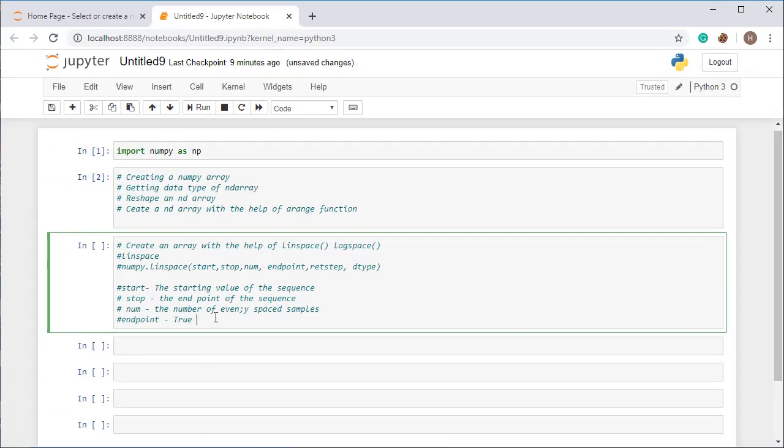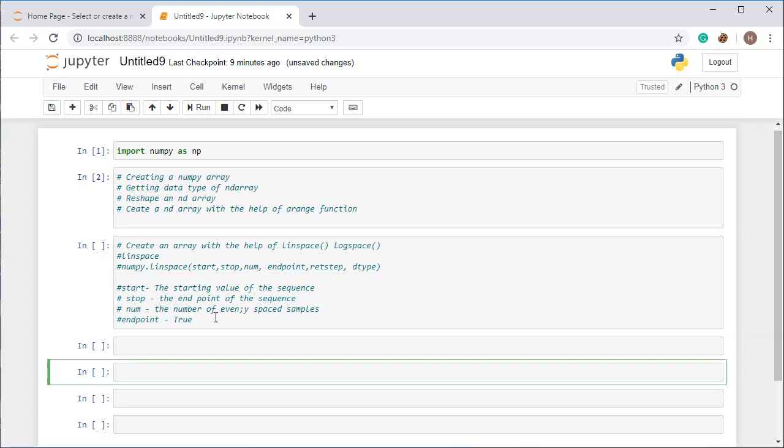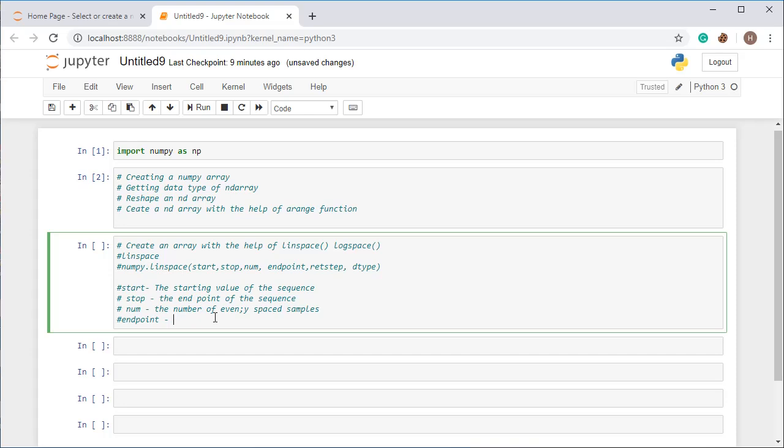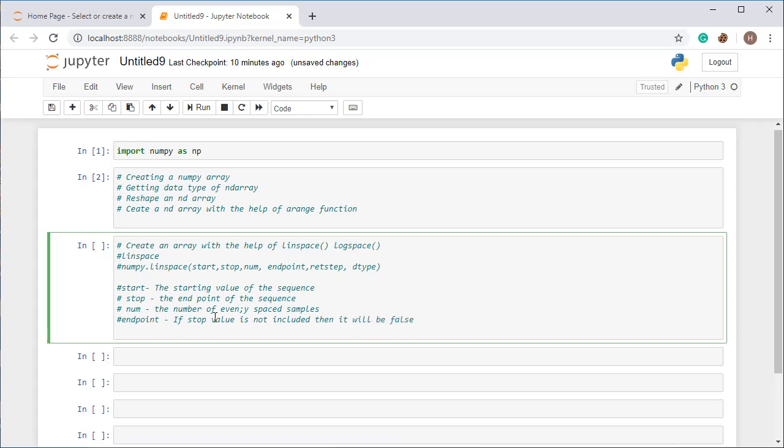Endpoint is a boolean value which is true by default. If you are providing a stop value then it will be true. If the stop value is not included then it will be false. Otherwise it is always true.